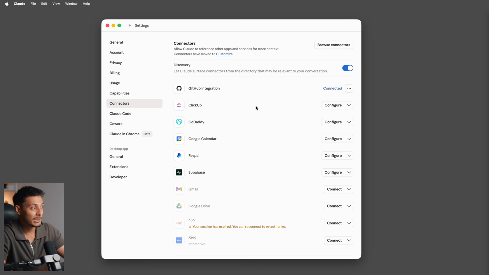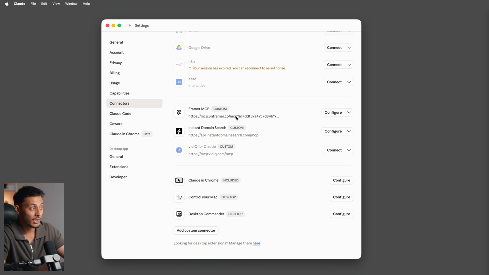I have GitHub, ClickUp, GoDaddy, Google Calendar, PayPal, Supabase. I also have some other custom ones like Framer, Instant Domain Search, vidIQ, and then I also have some desktop ones, Claude in Chrome, Control Your Mac, and Desktop Commander. These three at the bottom are super powerful. And if you're someone who's using Claude on a Mac, I would highly recommend connecting these up, because what it can basically do is, as the name suggests, it can go into Chrome, it can browse for you, it can control your Mac, it can do stuff on your Mac for you.